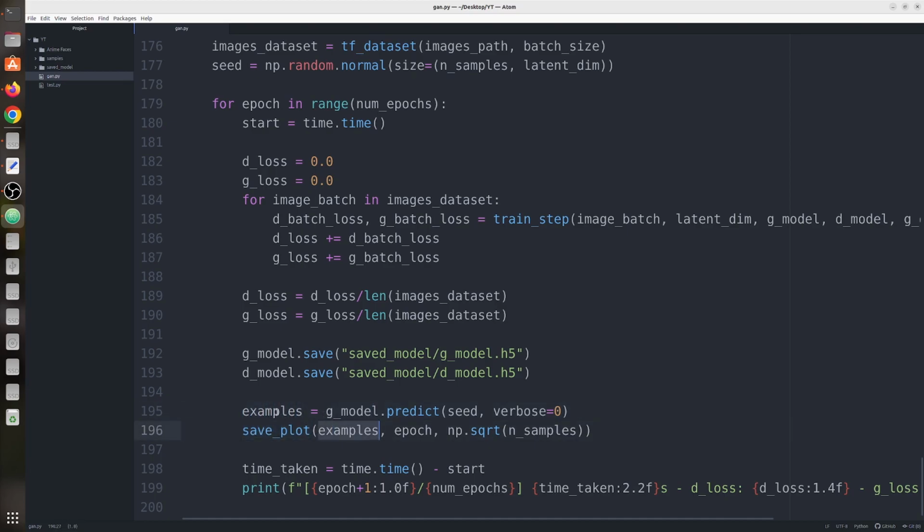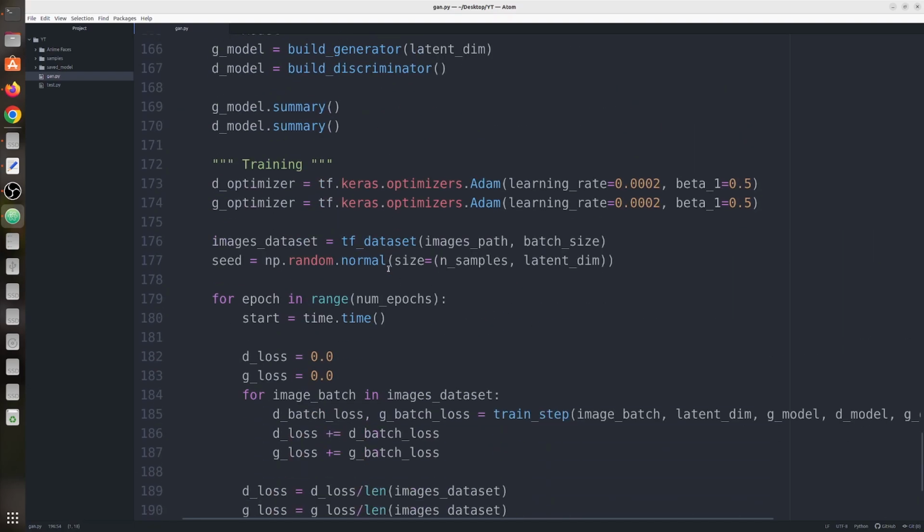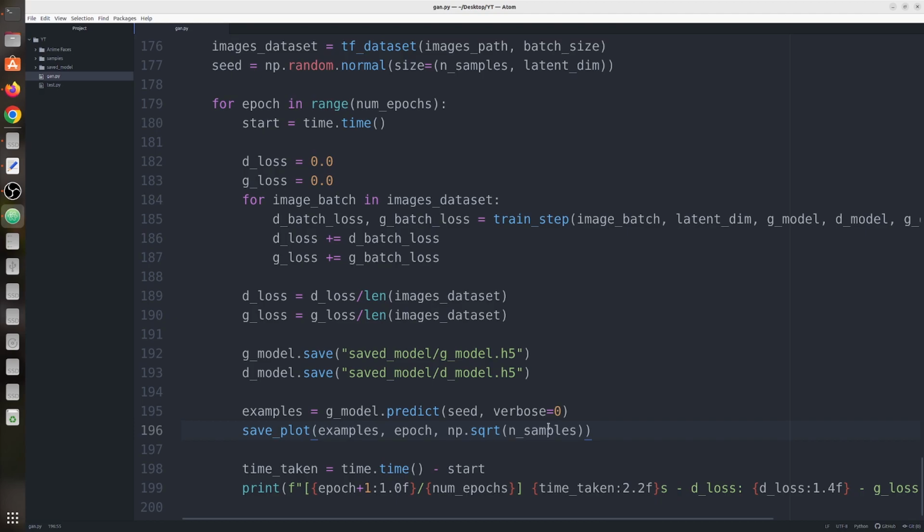These are the examples, that is the generated fake images, the epoch, and the square root of this number, that is 10. So it would be 10. That is why I'm saying you should use a proper square. So 10 into 10 is 100. Okay, and here we calculate how much time it took, and then we print all the required values. So this is basically the entire program. It's nearly 200 lines.